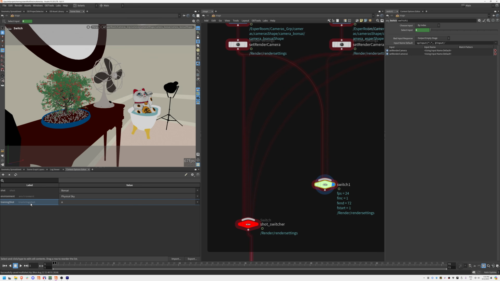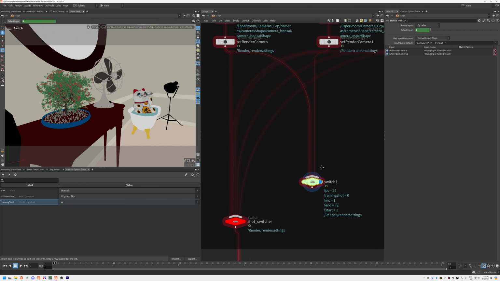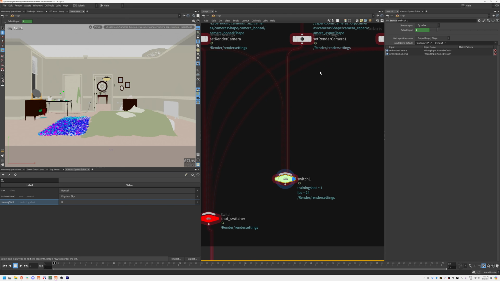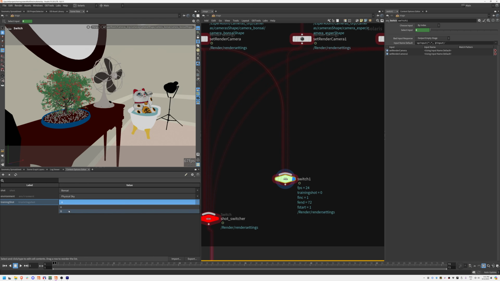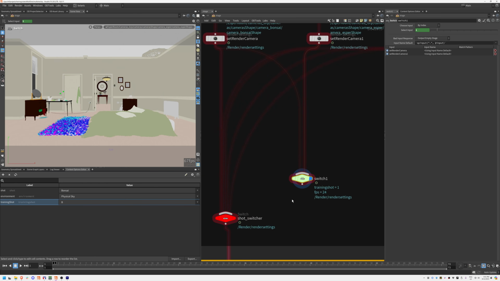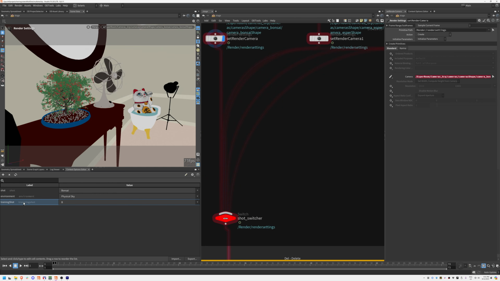Training shot, let's double check this. It's a lowercase s. So now it should work. So let's go again. Now you can see it's switching, and AB, you can see now it's switching between these two shots. And this is essentially how I did also the environment as well.